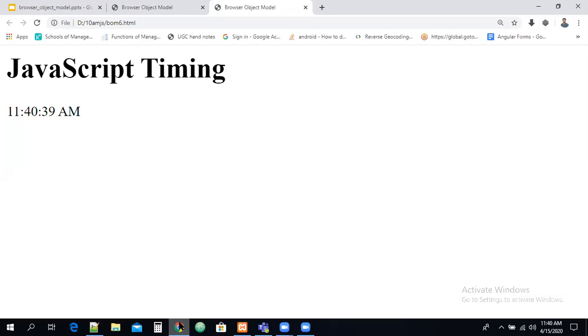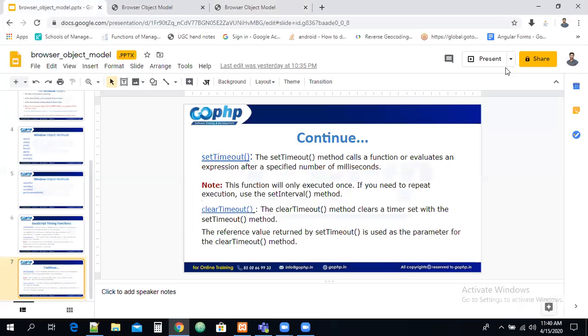If you use the set interval method, it will always return a reference. That reference we have to pass to clear interval. What does clear interval do? It will stop the interval. Whatever interval is running, that interval is going to be stopped by clear interval.